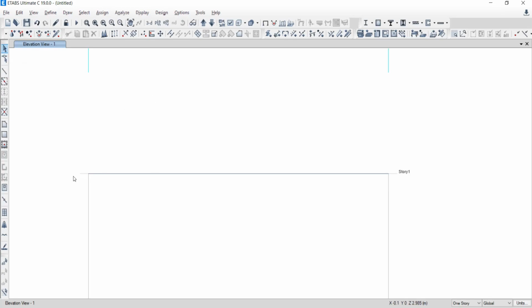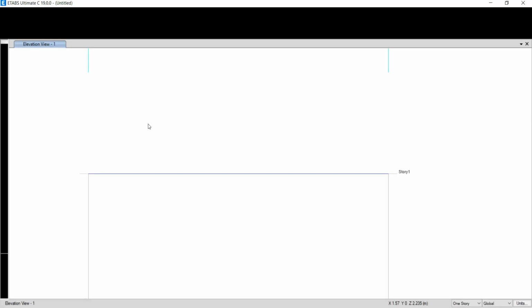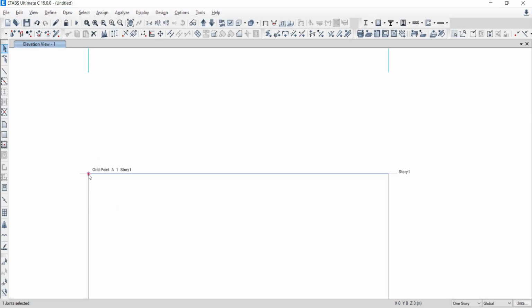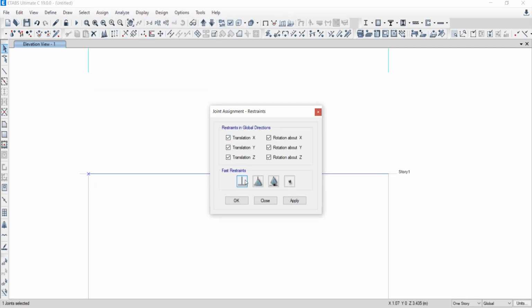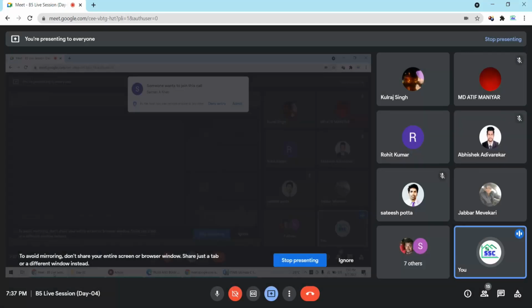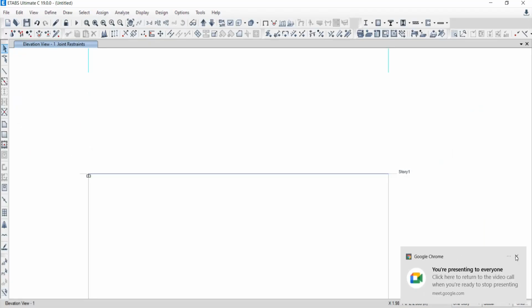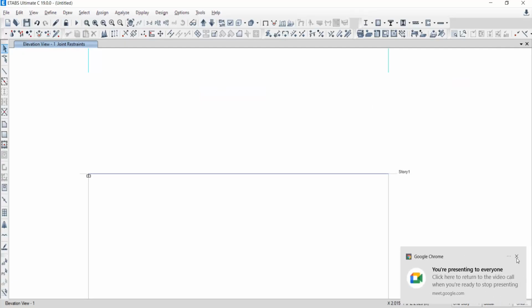Okay. Next, we have to assign the support on its left side as fixed support. So go back, just drag left to right, let the joint to be fixed, selected, go to assign, go to joint, go to restraint, assign the fixed support, now say apply. So this is done. On left side, fixed support is there. Up to the modeling of the element, this is done.